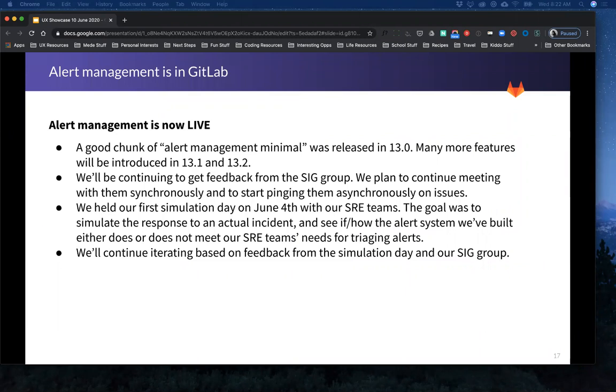So where are we at now and what are our next steps? Alert management is now in GitLab, which is very exciting. A good chunk of alert management minimal was released in 13.0. Many more features will be introduced in 13.1 and 13.2. We're continuing to get feedback from the SIG group. Our plan is to meet with them synchronously monthly and to start pinging them asynchronously on issues when we have small things that we need feedback on.